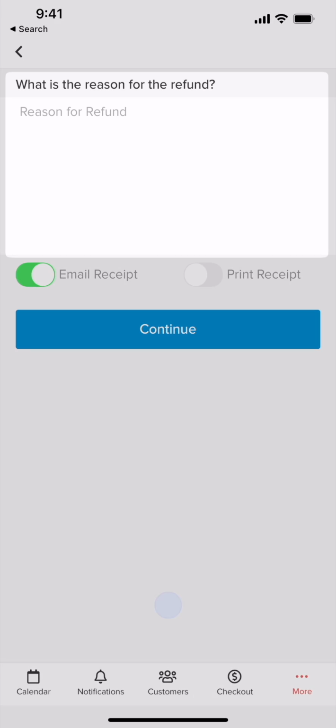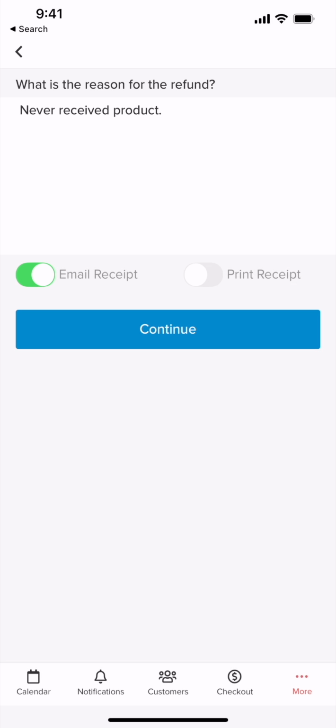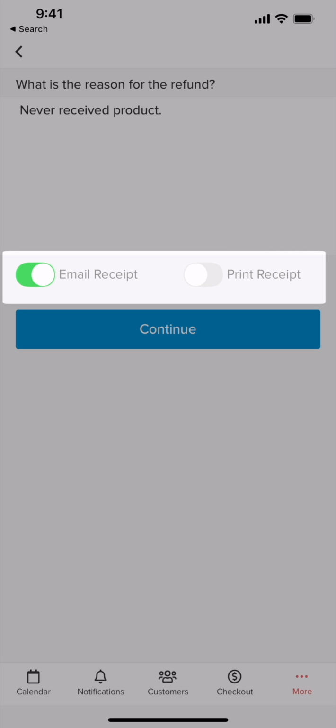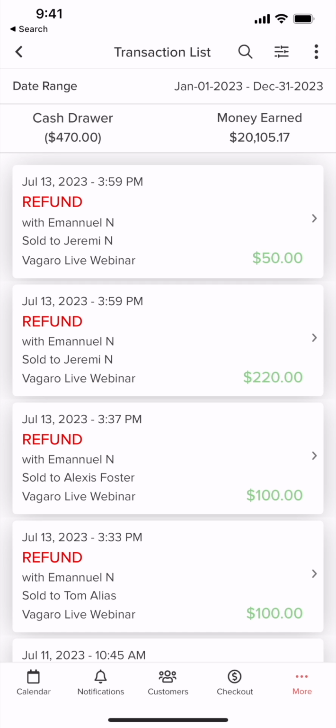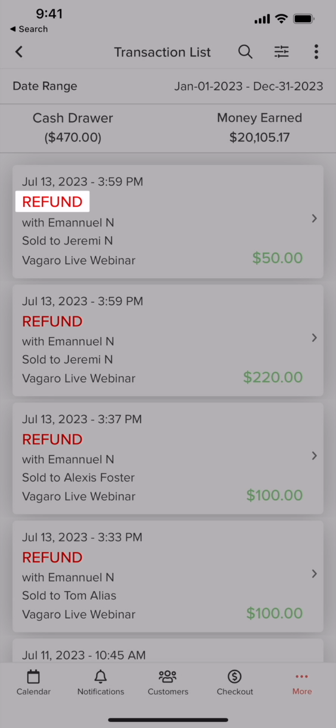Here you enter the reason for the refund, and you can toggle on which receipt to provide. A physical or email receipt. Now your transaction has been successfully refunded. Tap OK to continue. All refunded transactions will have Refund attached to it in red.